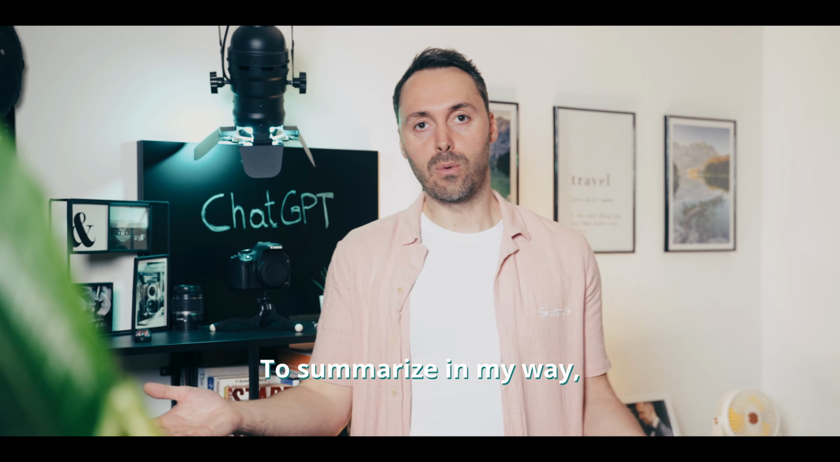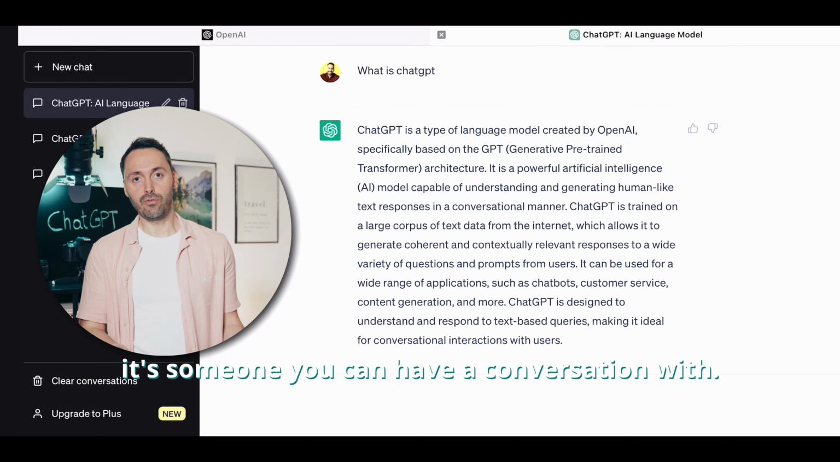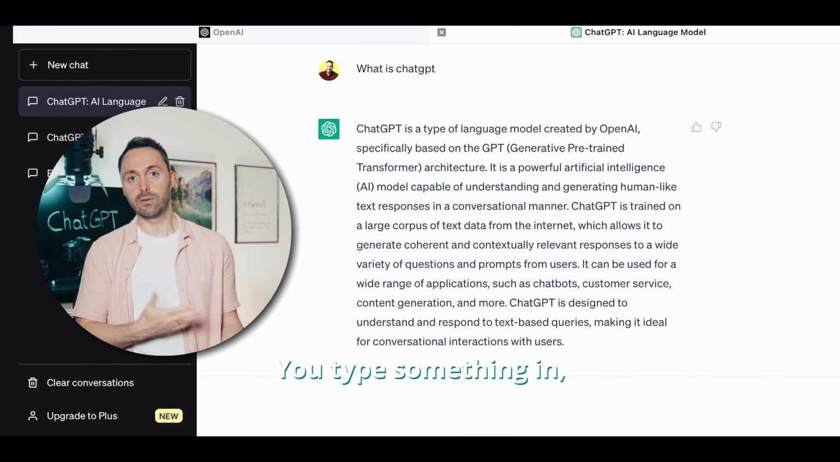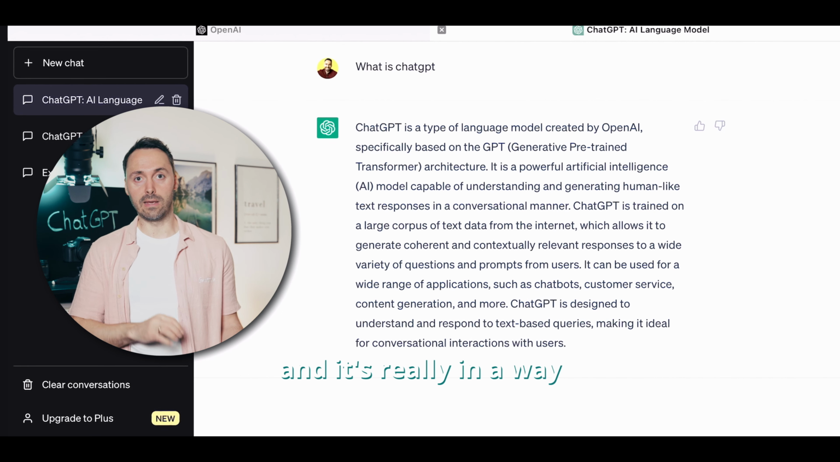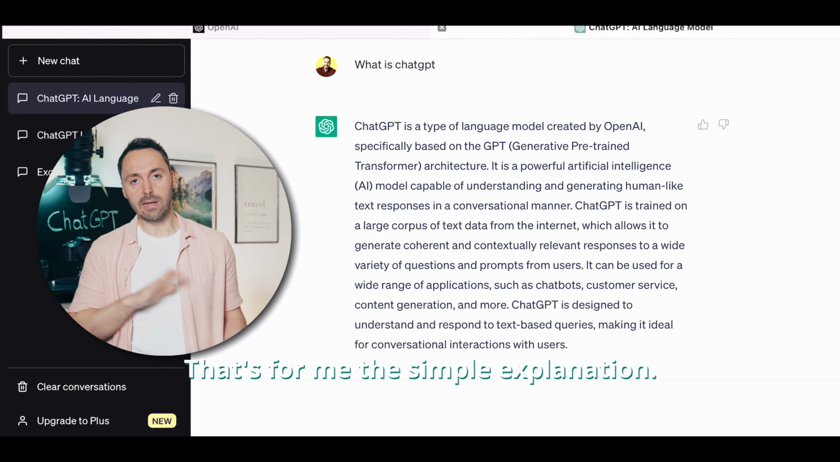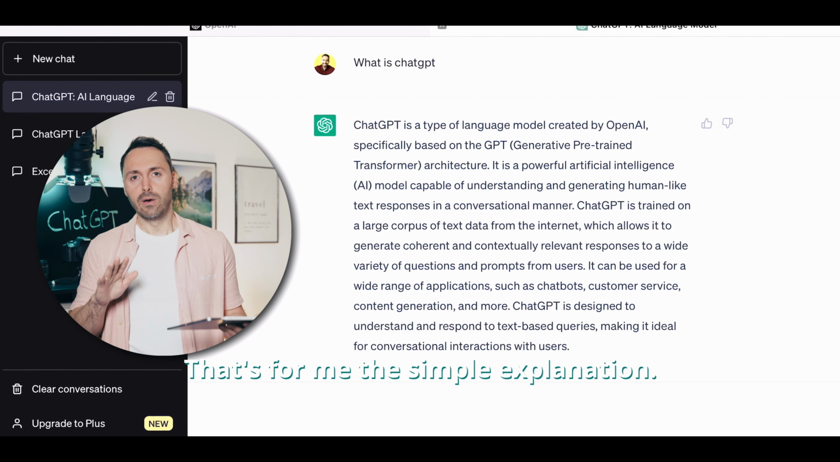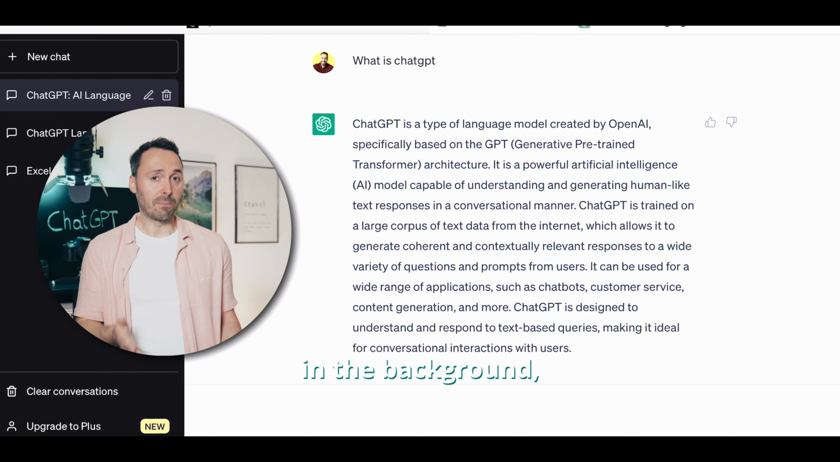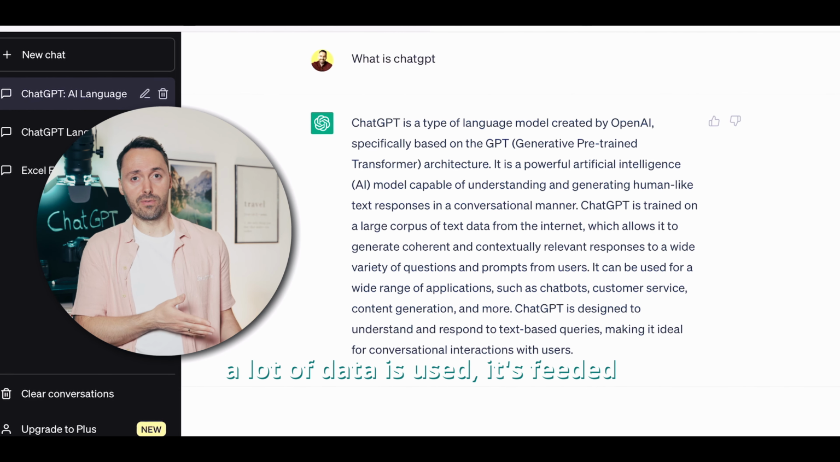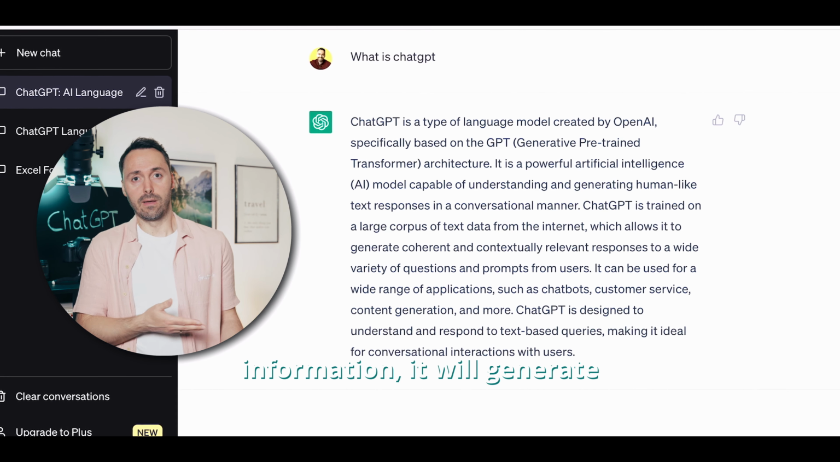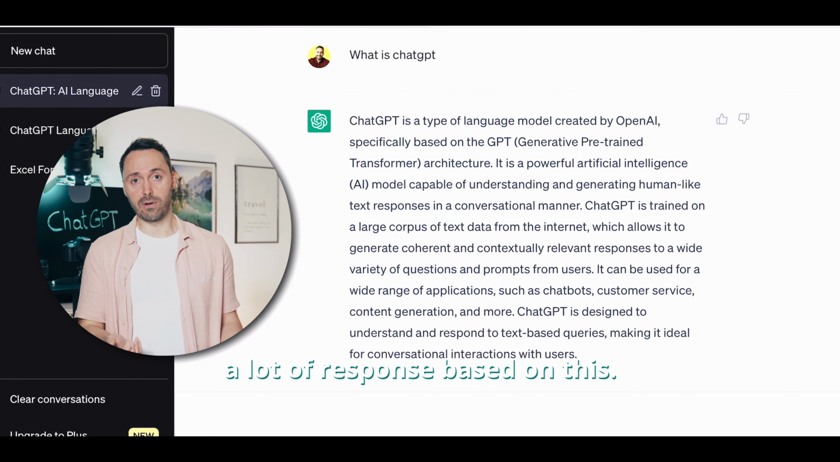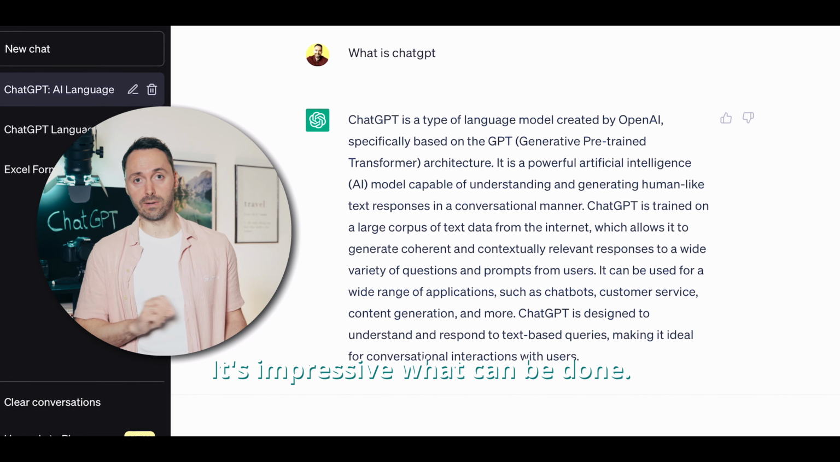To summarize in my way, it's someone you can have a conversation with. You type something in, you get a response, and it's really in a way like a normal conversation. That's for me the simple explanation. For whatever you use it, in the background a lot of data is used, it's fed with a lot of information. It will generate a lot of responses based on this. It's impressive what can be done.